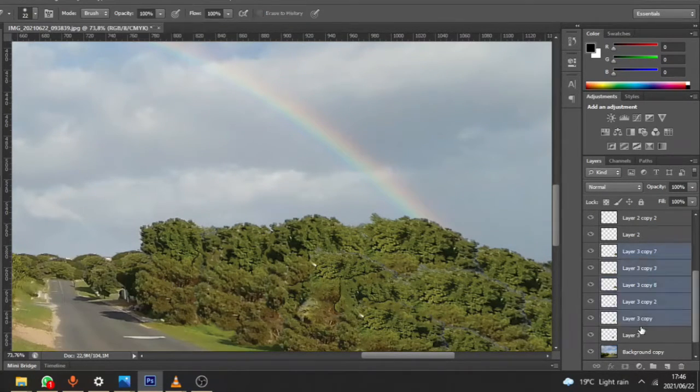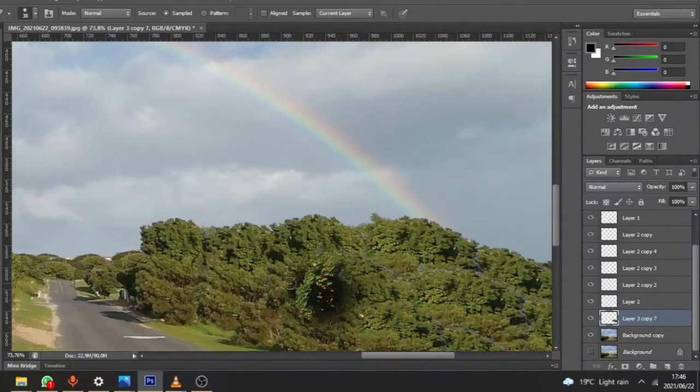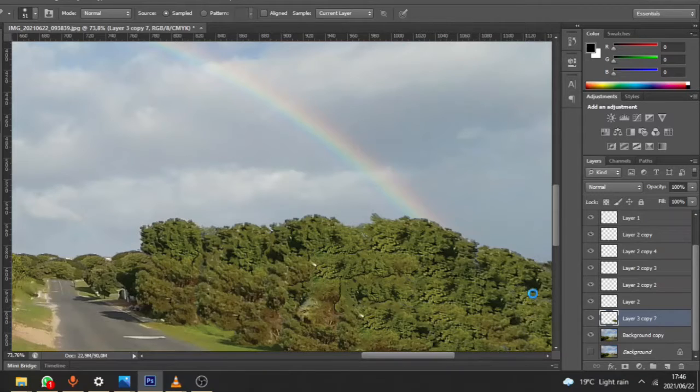Alright, I'm going to just merge a lot of them to more easily fix all of that. Using the healing brush tool, I'm going to use that point as the source, just rub all of that out. Use that point as the source, like that. This point, make it a little bit larger, click, kill that. Yeah, as well.